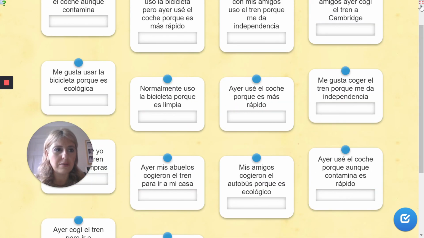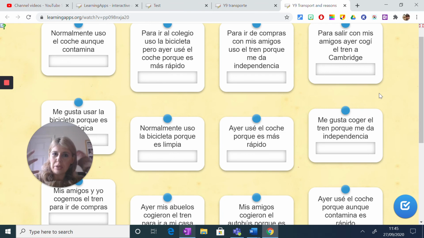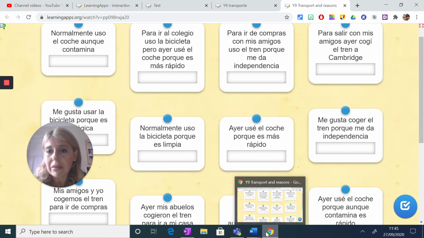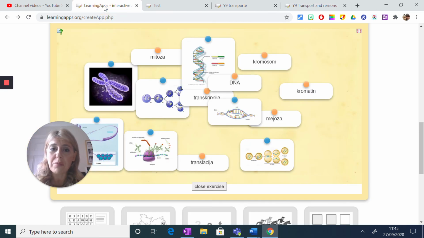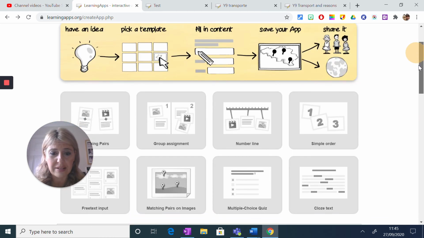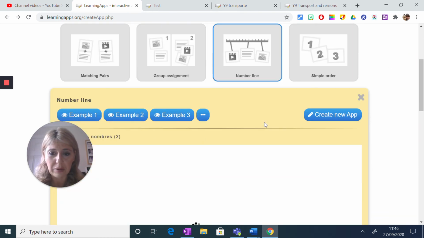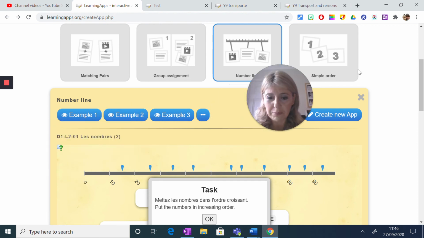So what the kids do is they take a screenshot and then put it in their OneNote as an example, or this is basically an online worksheet. And this, I think, is very, very, very powerful, and it can be used from maths to English, etc. Look at, for example, the number line one. Here you've got an example.